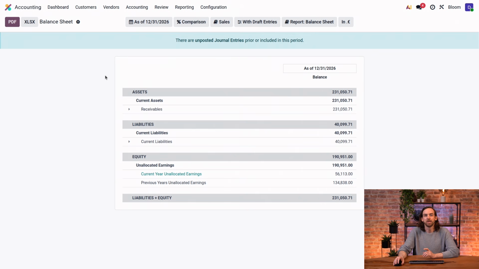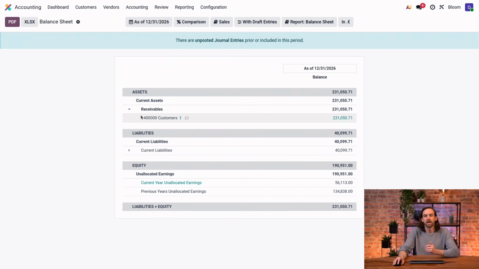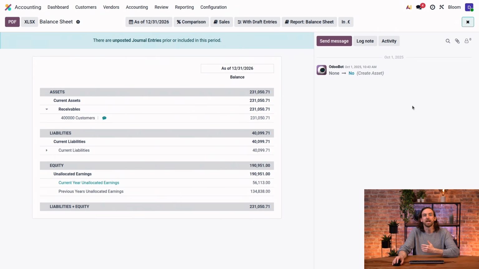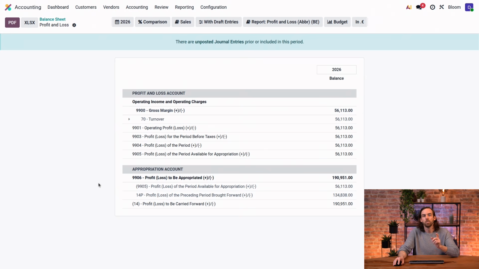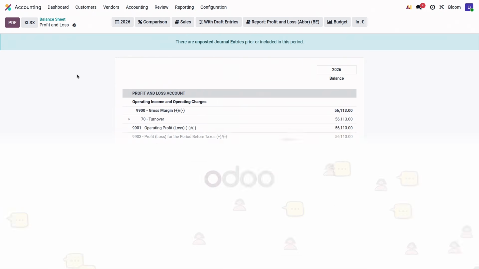And in our balance sheet, clicking on this arrow will expand the account type and allow us to focus on the details. And if I click on the speech bubble option icon, I can even add a message or an activity relevant to this specific account. If I click on a highlighted line like this current year unallocated earnings, we'll jump to the profit and loss report, where for the most part at the top we have the same report filters.